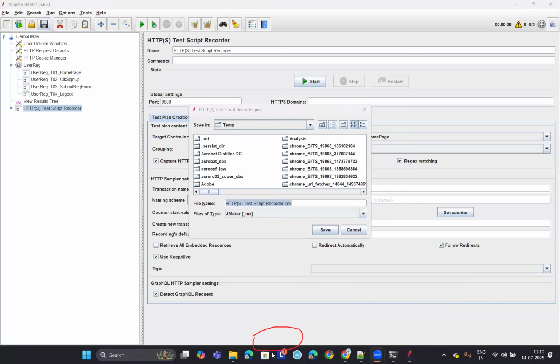Sign in is also there, right? After submitting the registration form, do we have to sign in again? No, no need to sign in. Once you submit the form, it will automatically sign in.